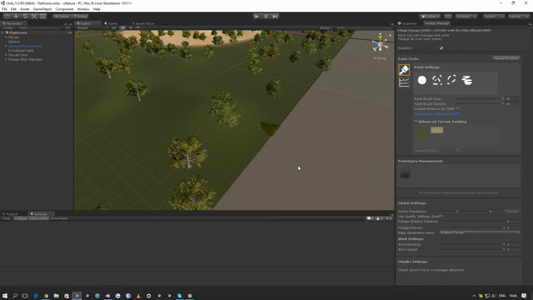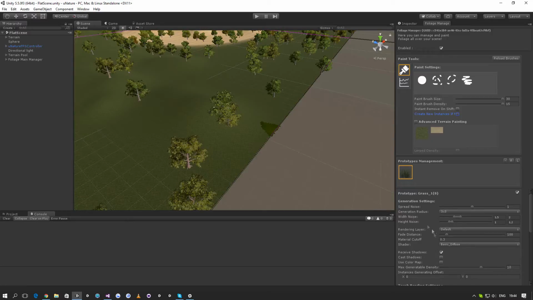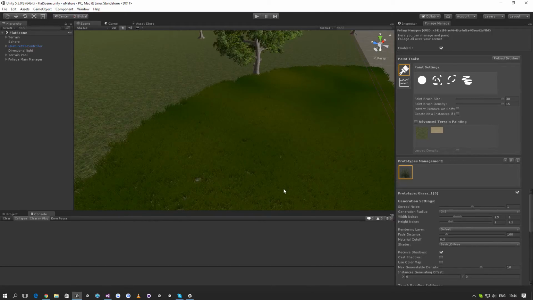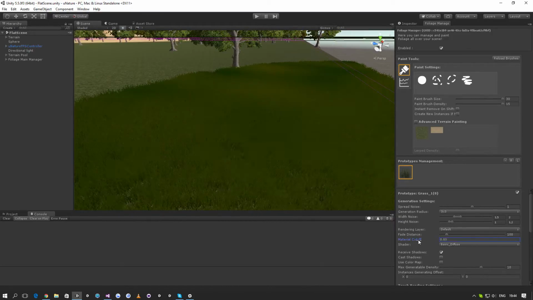So the next thing I've added is the ability to control your cutoff, because a lot of people complain that the cutoff is not good enough. It might be too low, too high. So you can just control it over here, and that's it.